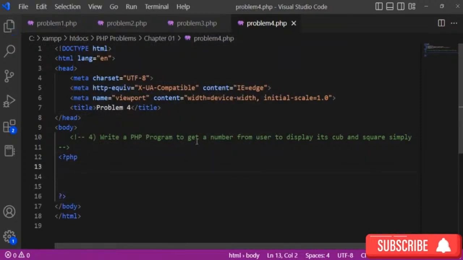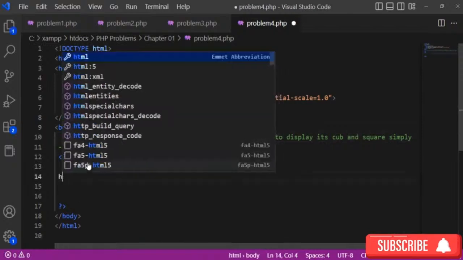So first of all, read this problem statement. Write a PHP program to get a number from the user. So you have to get a number from the user. There are different methods to get data from the user. In PHP, we will use an HTML form to get input from the user. So from the user, we will get a number, and then we will display its cube and square, simply, not a complex one. First of all, I have to create a form in HTML.